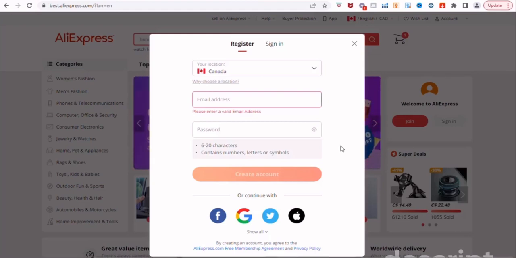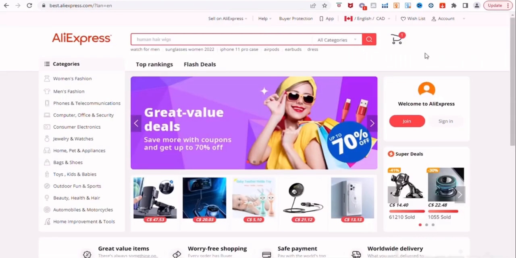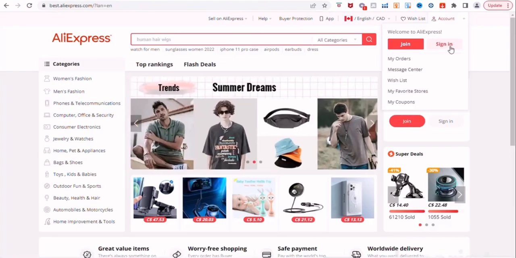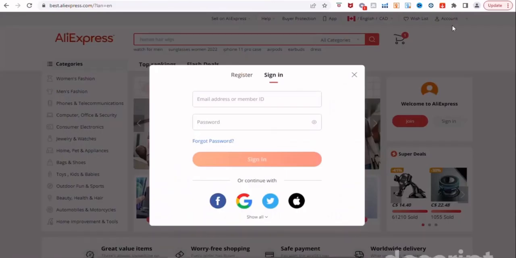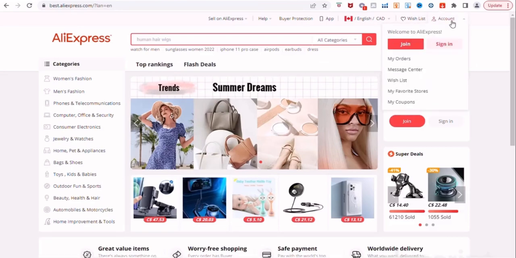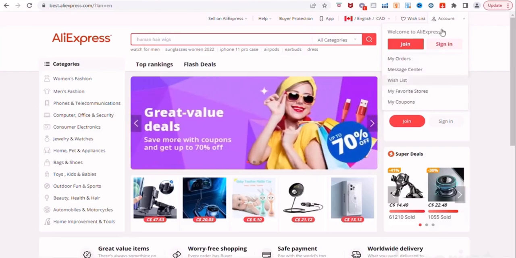So once that's done, then you should be able to sign in. So you'll just click on sign in. Again, go on to the account over in here and click on sign in. It will open up this little window, this little box. So you'll just make sure that it's selected on sign in, enter your email address, password, click on sign in. So once that's done, then it will show you that you are logged in into your account over in here.